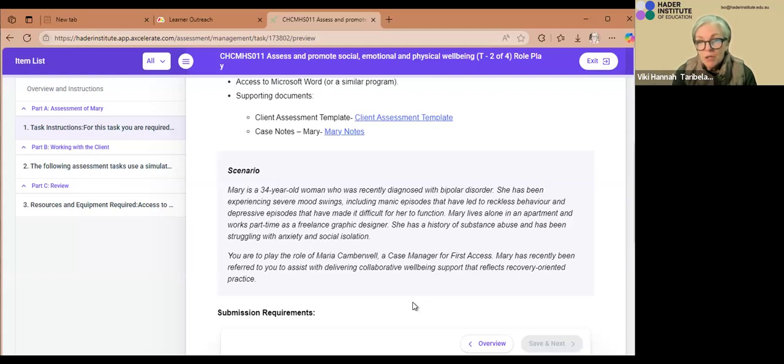So her history of abuse means that she also struggles with anxiety and social isolation. So she's working from home. That can happen. So now it's about getting out of that comfort zone when she's ready and feeling safe to do so. You are to play the role of Maria Camberwell. You are a case manager working for First Access. Mary has recently been referred to you to assist with delivering collaborative wellbeing support that reflects recovery-orientated practice. And that's a mouthful.